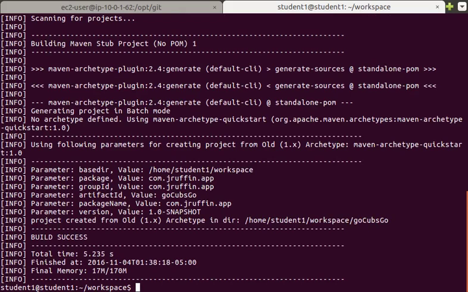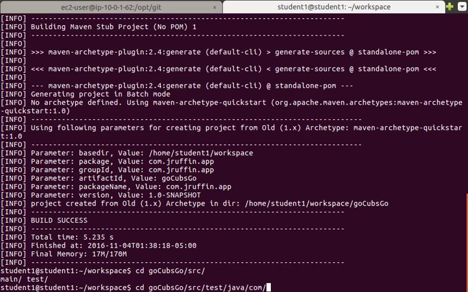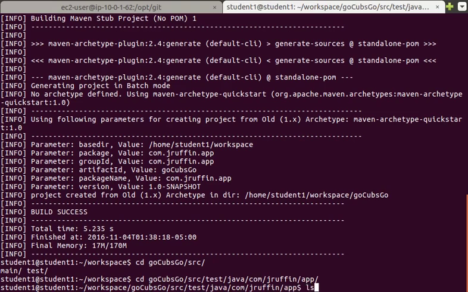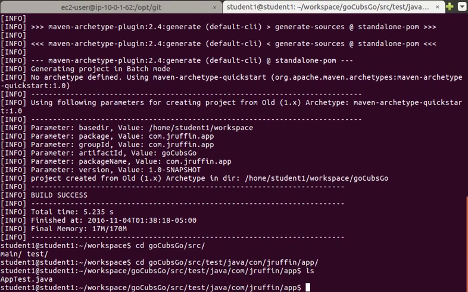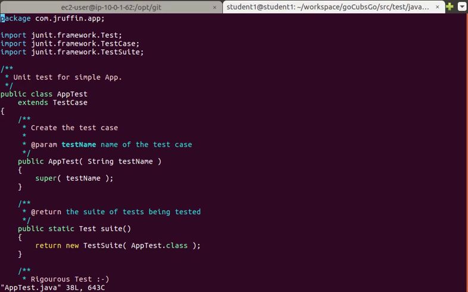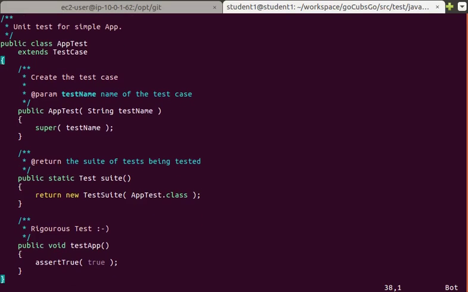Now let's go in and make a quick change. Since we're test-driven developers, let's go into go Cubs go/source/test. We'll go in here and see we have an app test. So we're going to do a vim on AppTest.java. In here you see this is a basic JUnit test, nothing super special. But we will go down here and just add some text. Let's print something out. We'll insert a line here and just say out print line, Welcome to Dev plus Ops. Print that out.